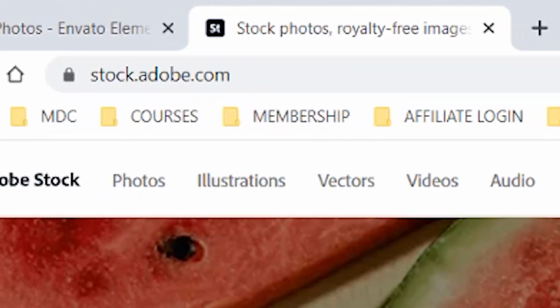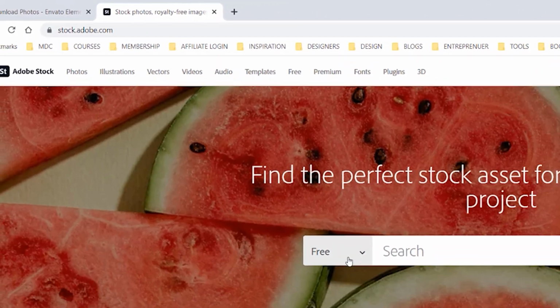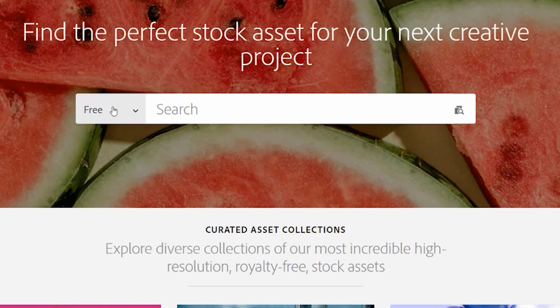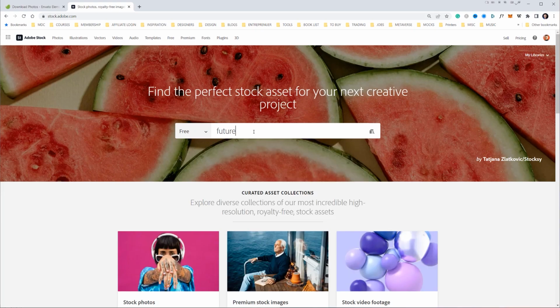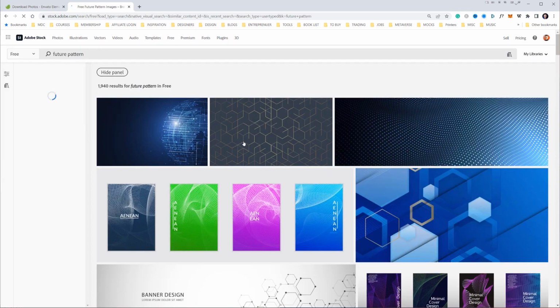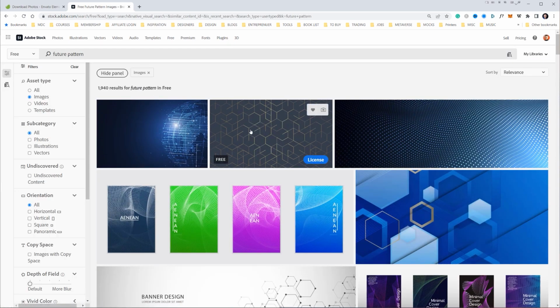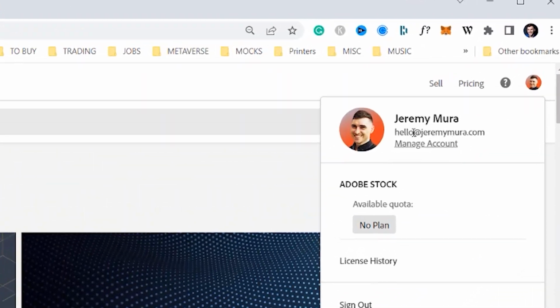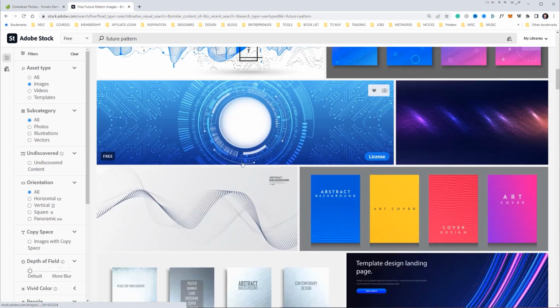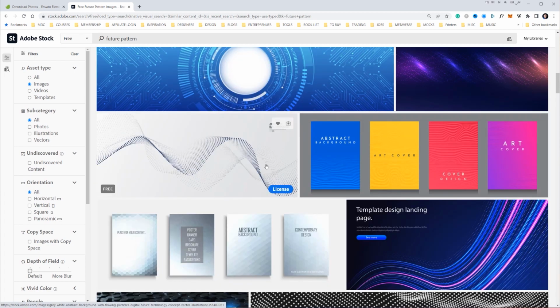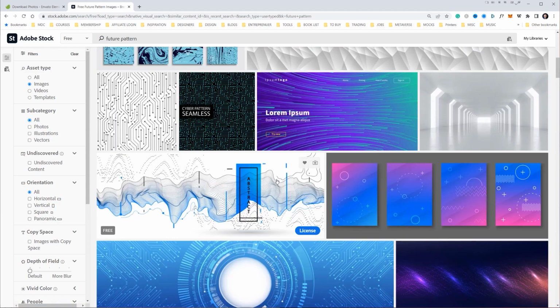So if you go to stock.adobe.com, you can actually filter by category, and all you gotta do is click down to free, and then I can type something. Let's just say future pattern, and you'll get a whole bunch of different results. Now, all you gotta do is make sure you're logged in to your Adobe account. So on the top right, you can see I'm logged into my email, as you can see there. And so I can license any of these type of assets. You got images, you got some 3D, you've got photos, and also vectors and illustrations.